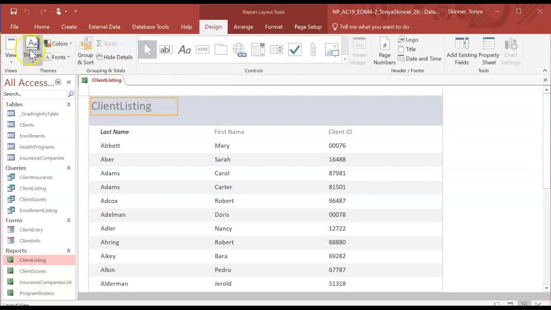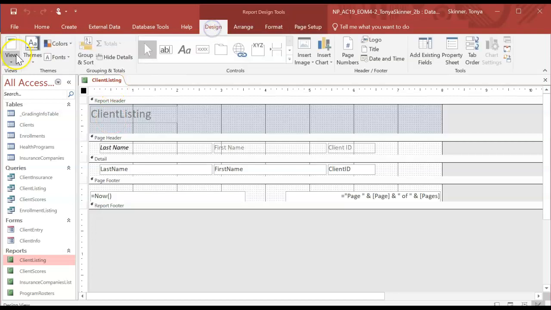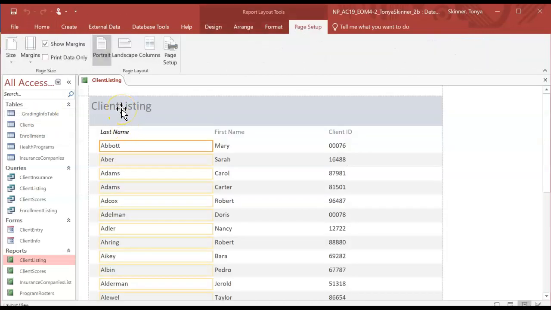Let me go to design so you can see from a different view. When you're in design view, you can tell what these things are called. Like this is the report header, page header, detail. So they refer to that on this lesson like you already know that, and you probably don't. So the report header is that part that says client listing. That's this. So they tell you to go in here and to change the font color.